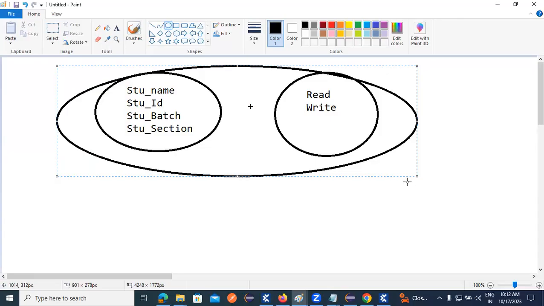In this encapsulation, if you want to store the student name in the database, must and should, we need to set the name. If you want to set the name, we need to use the setter method. Whether the name is stored or not, I need to cross check what I stored earlier. If I want to cross check, I need to use the getter method.